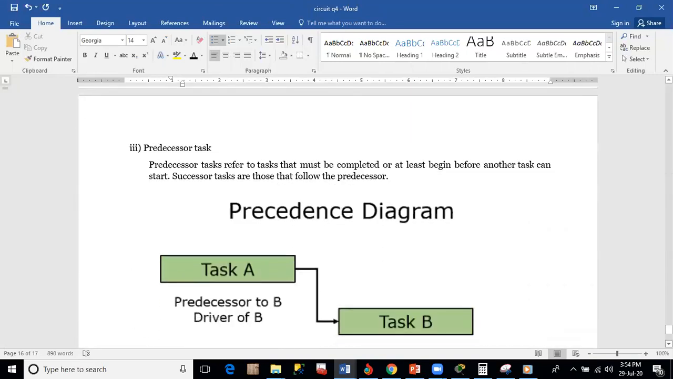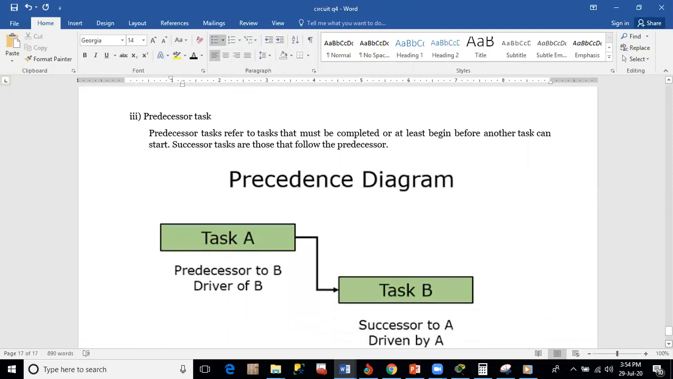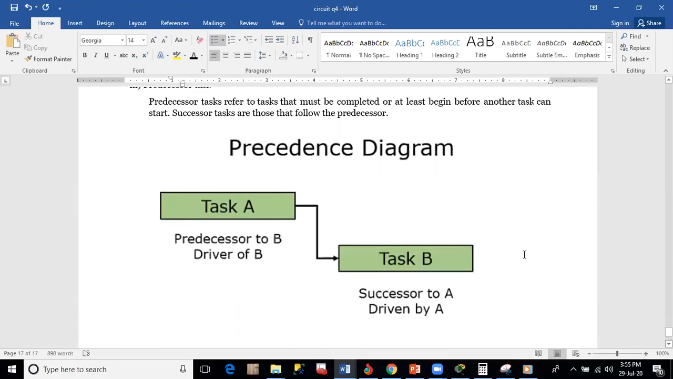The last thing, number 3, predecessor task. A predecessor task refers to tasks that must be completed or at least begin before another task can start. Successor tasks are those that follow the predecessor. From the word itself, we can just imagine what it's all about. Predecessor diagram: we have task A here and task B follows task A, so A is predecessor to task B. Task B is successor to A, driven by A.